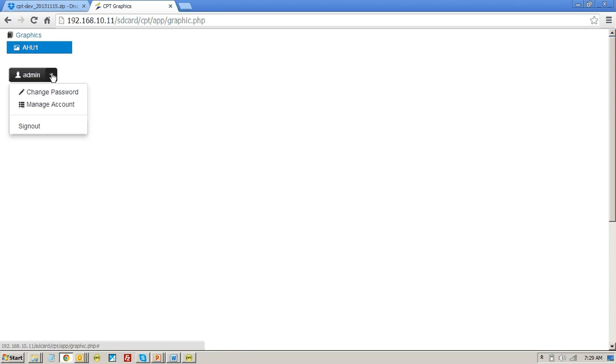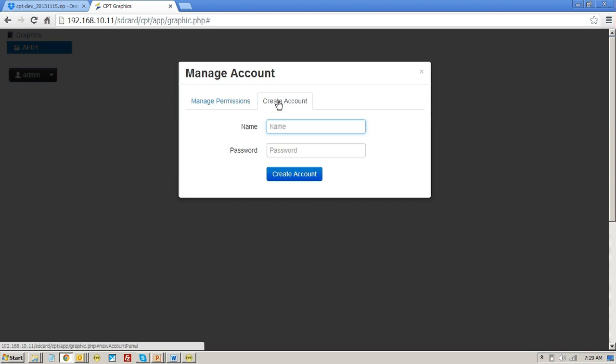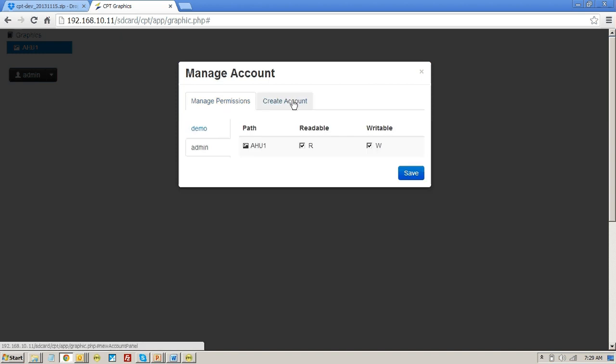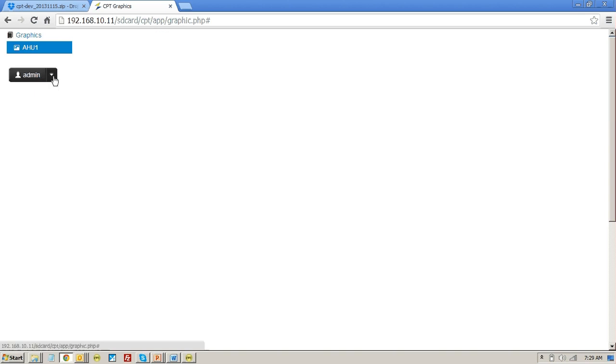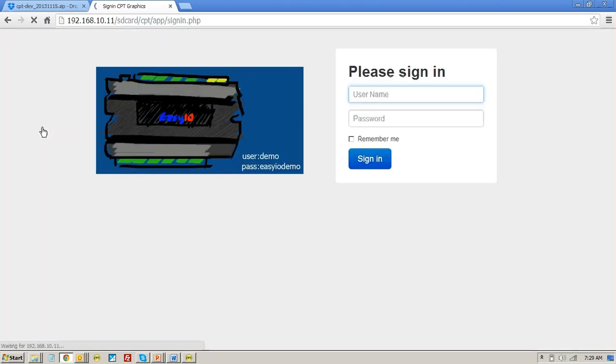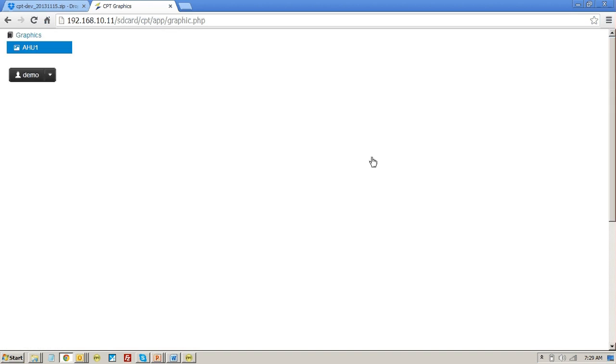So if we now go back to file and manage that account, what I could do is create a new account called demo, and the password was easyio demo. Create that account, manage the permissions, you can have read or write, save that, then cross the X, and we log out. Now I can go back in with this password that's shown on the graphic. So I could just say demo, easyio demo, sign in. Okay, and there you go. We can actually now see our blank graphic.